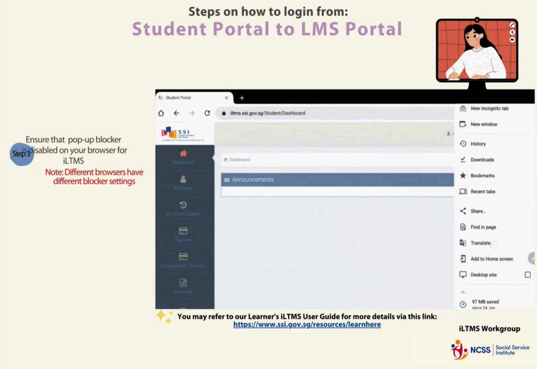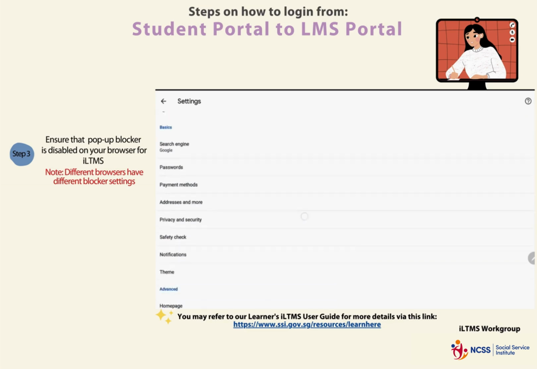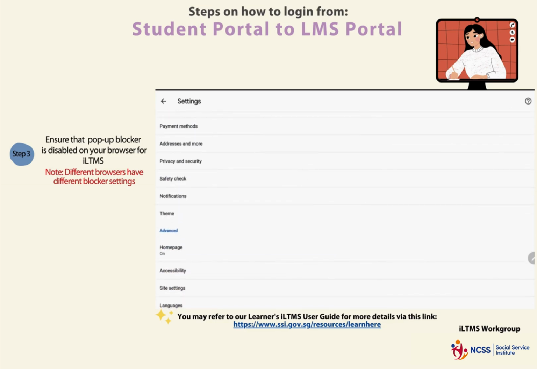Step 3. Ensure that the pop-up blocker is disabled on your browser. Do note that different browsers have different pop-up blockers.